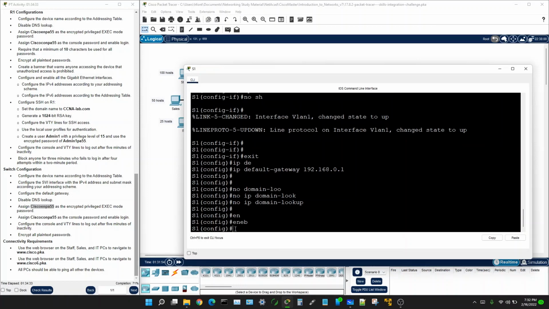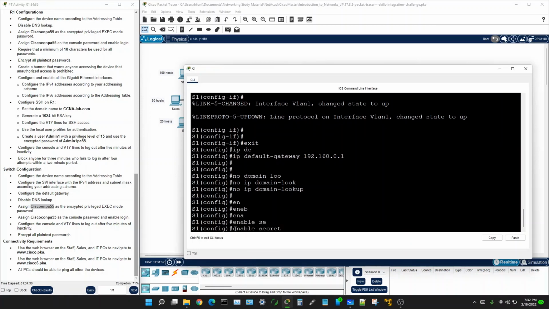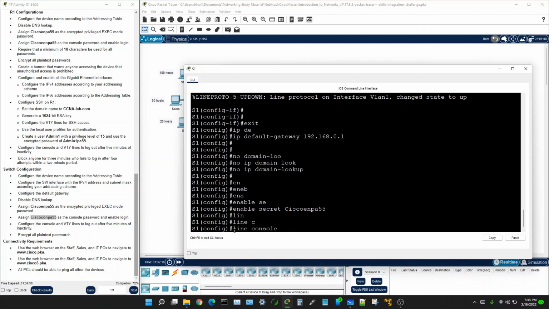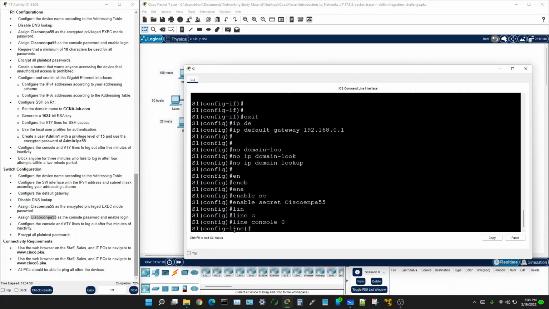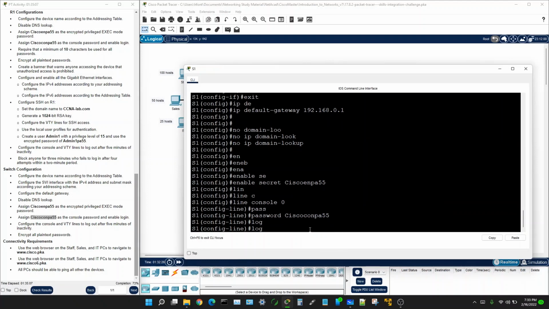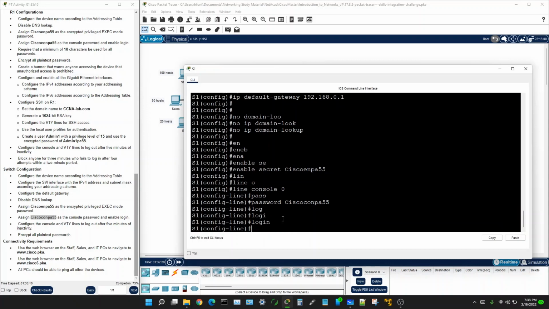And then to the console, this password. So then line console 0, password, login, then console and VTY lines to log out after 5 minutes of inactivity. Configure the console and VTY lines.